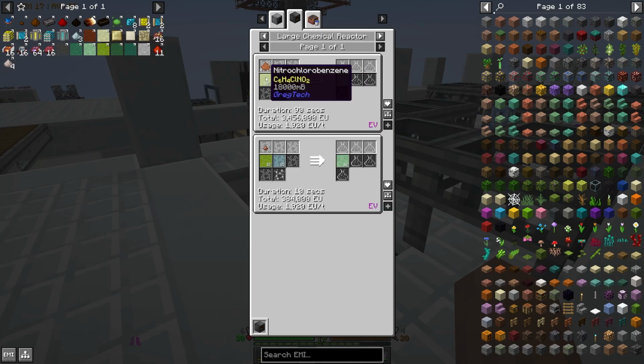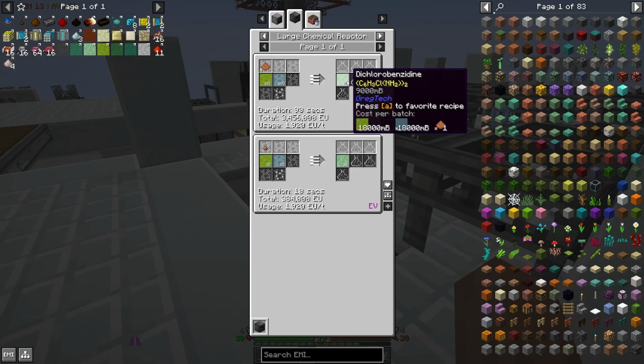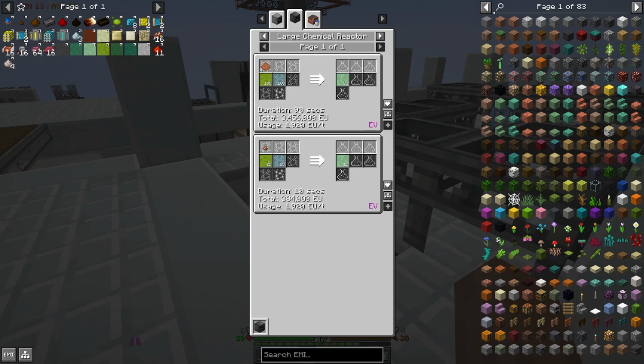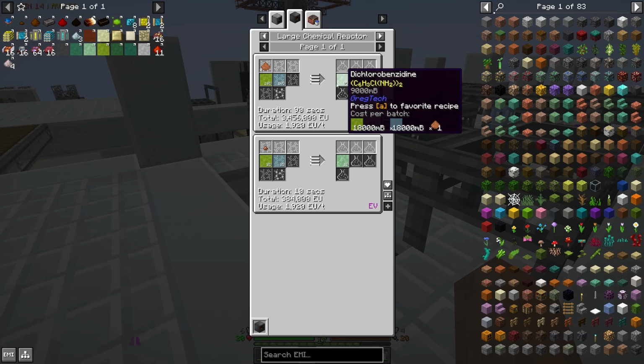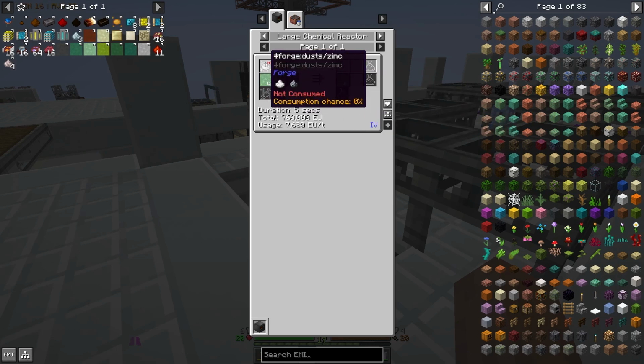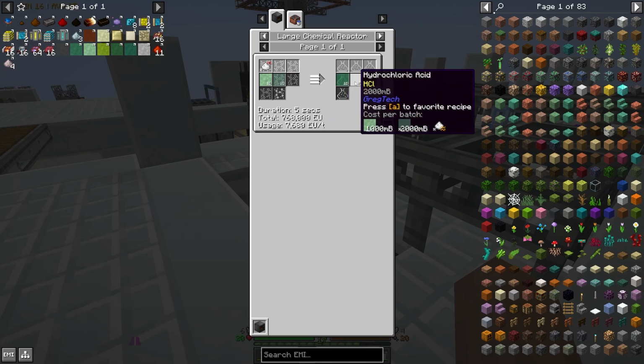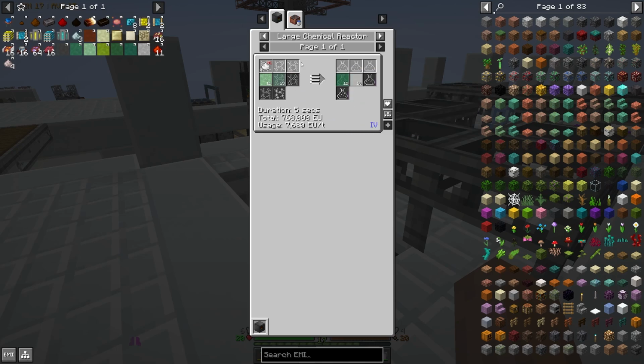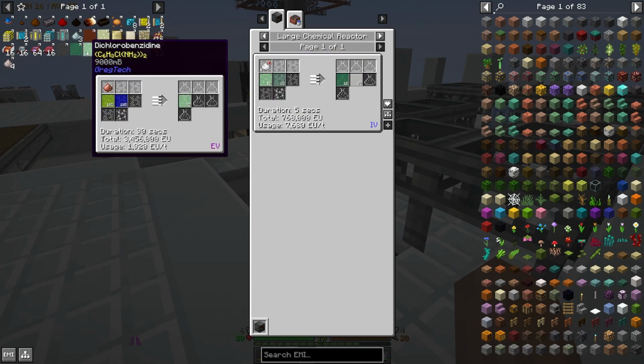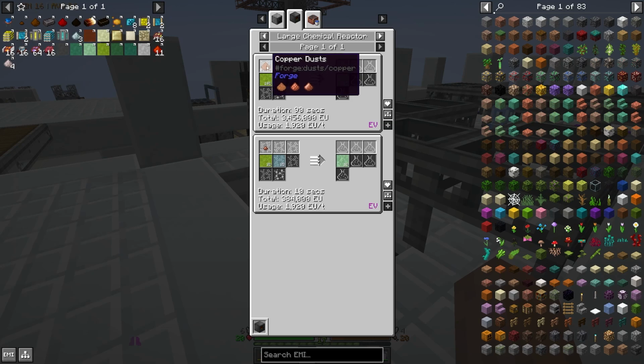Recycle that, obviously. React the nitrochlorobenzene with some hydrogen and some copper to produce dichlorobenzidine. Very slow, but it produces quite a lot of buckets. So that's kind of fine, because it's about 10 seconds per bucket. The last step of this side of things involves reacting zinc with dichlorobenzidine and some ammonia to create the diaminobenzidine and some hydrochloric acid. So notably in this reaction, the zinc is not being consumed. It's actually a catalyst. Whereas in the other one, it is consumed. It's part of the recipe.